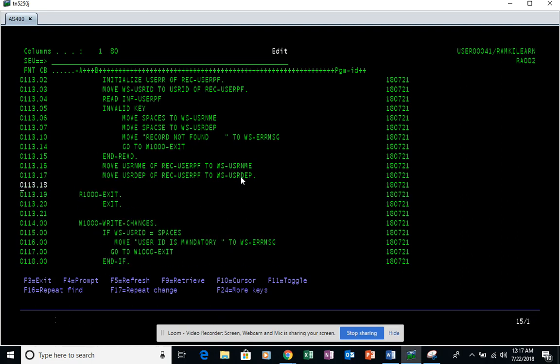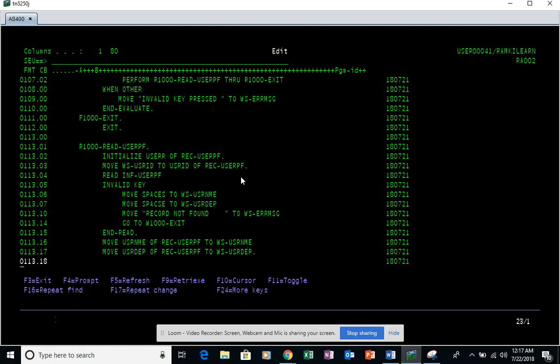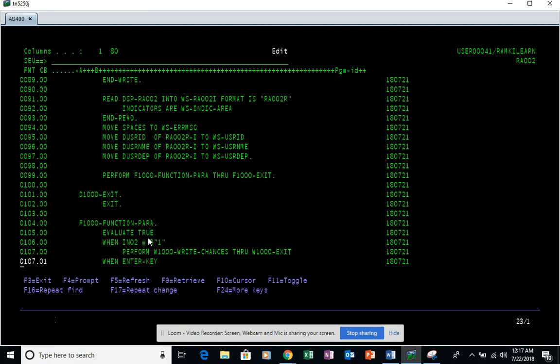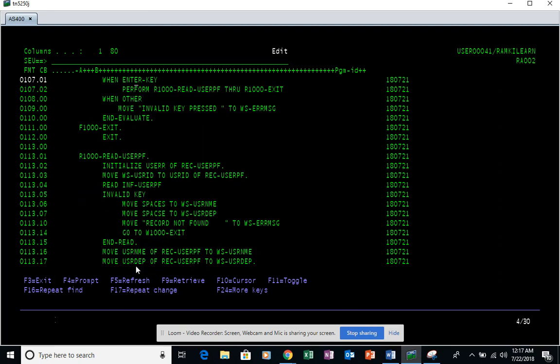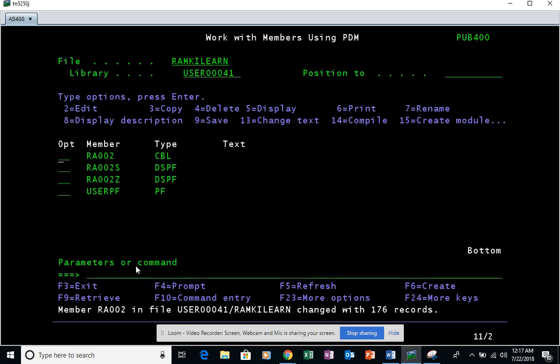So I hope you understand what I'm doing. Once you press enter anywhere, then it comes under here. A specific place for enter will be separate. Let me first compile the program. Let's see what will happen.